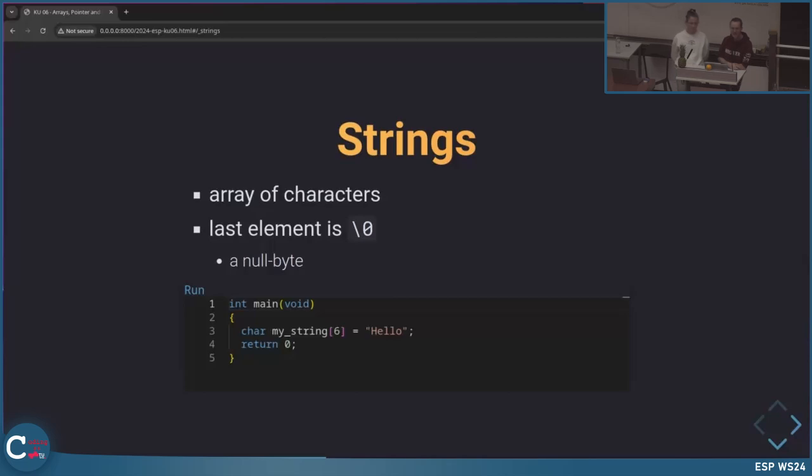What is a string? Is it an array? It is an array. It lives in an array. The last element of a string is always this null byte. This is written as a character, or it's just a byte with the value 0, a character with the value 0 if you print it as an integer. For example, if we have this my string here in our main function, hello has 5 letters, and we need this additional null byte at the very end. That's why the array has size 6.